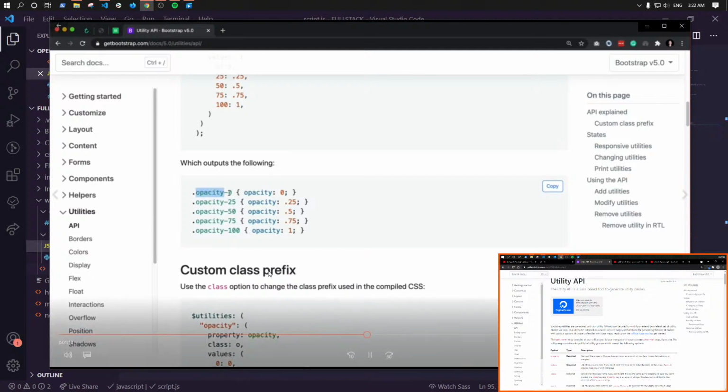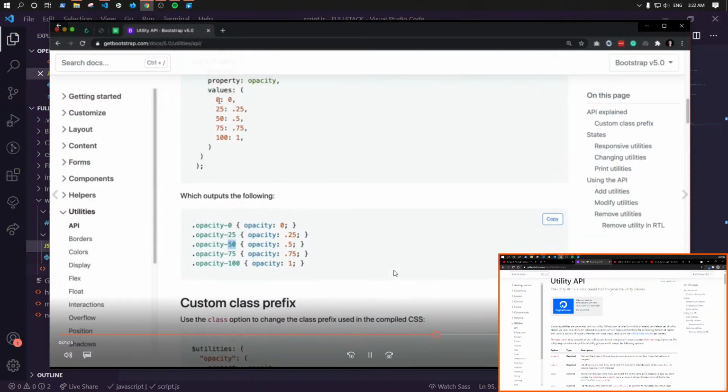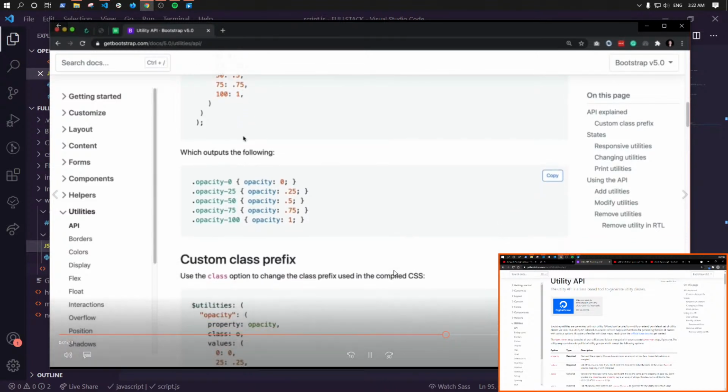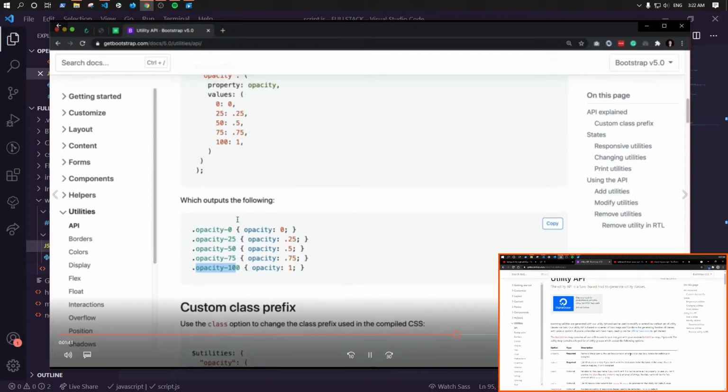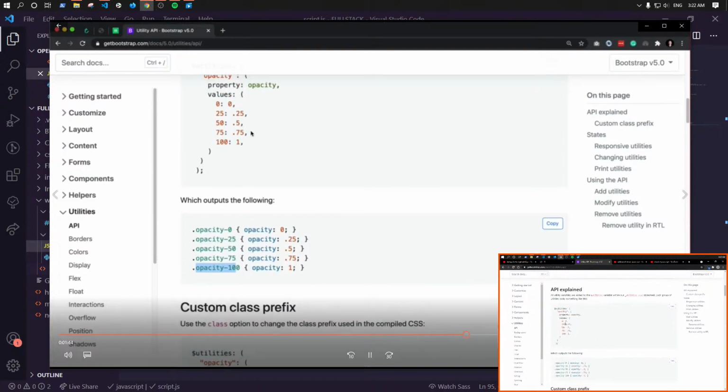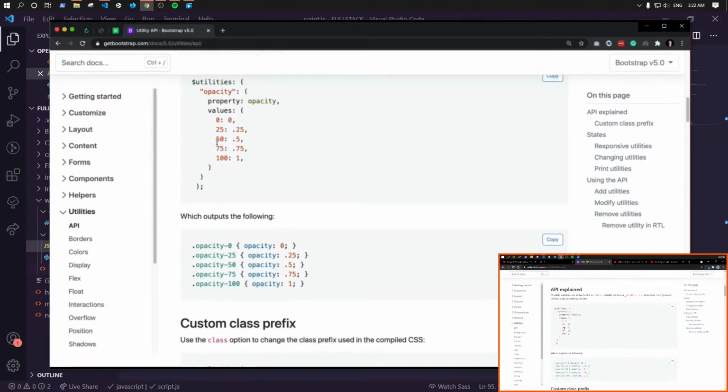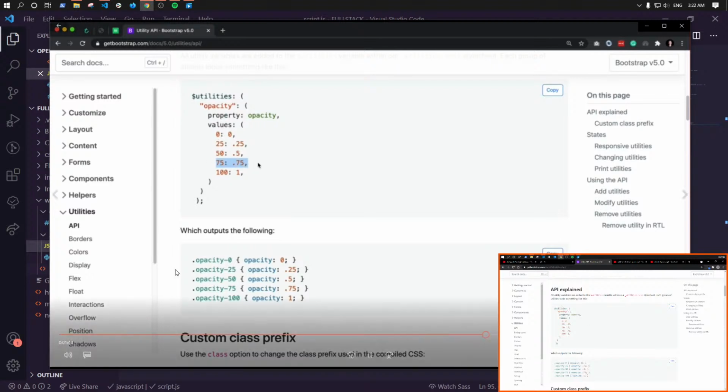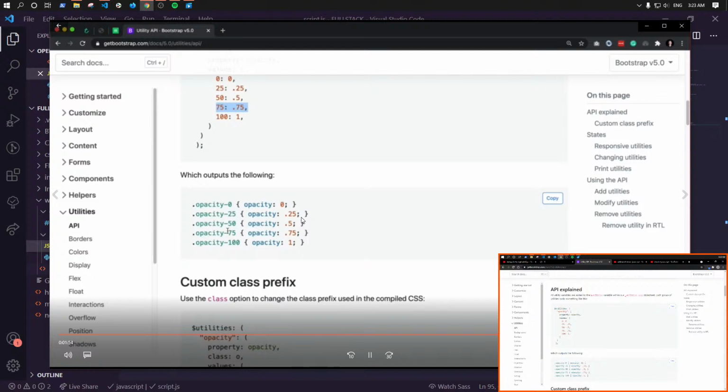So it says like opacity-0, and that's going to make an element completely see-through, or opacity-75, and it's going to be 75% visible. That means it's going to be 25% see-through, and we see that with opacity-75 or opacity-50. We could add more in here if we wanted to customize it. Again, we're not going to customize, but you can. So if your project needed opacity 90%, you could just add another item in here in your JavaScript, in your values. And just under the 75 here, you could put 90: 0.9, and that will give you opacity-90.